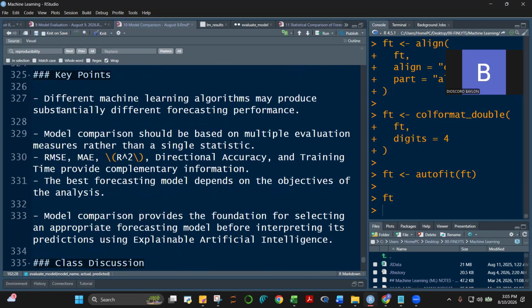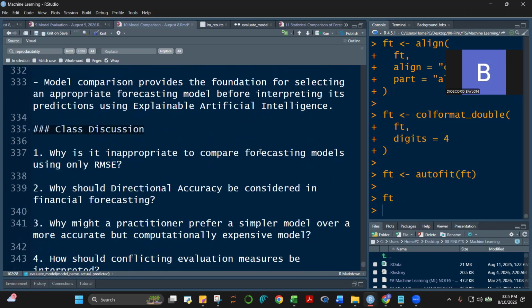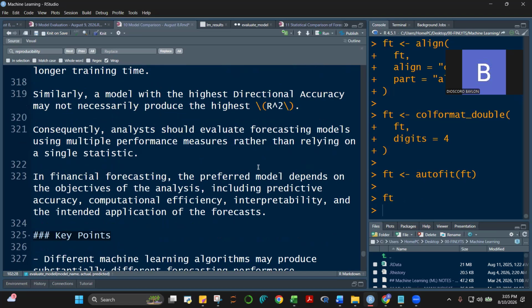Okay? So different machine learning algorithms may produce substantially different forecasting performance. All right. Okay, so let me stop here.